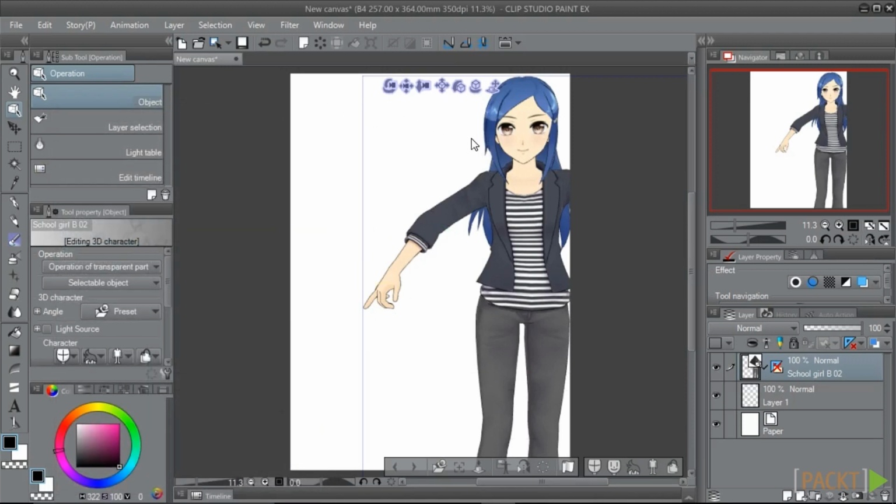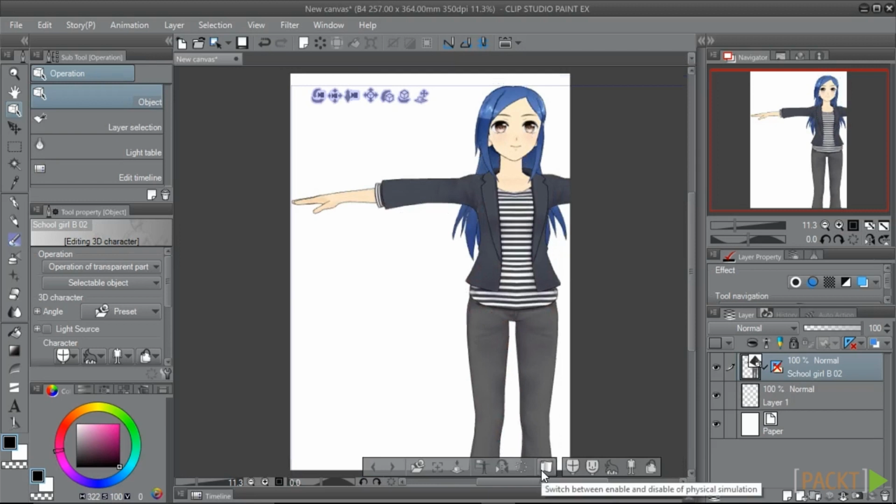If you made changes to this 3D model's pose and don't like the changes, there is a way to revert the model back to the initial pose, just like in the hand menu we looked at. It is down here in the bottom command bar. Click on it and the model will revert back to its original pose.